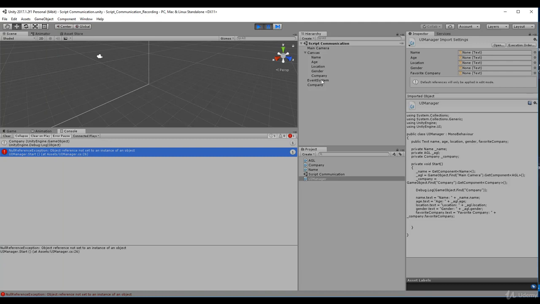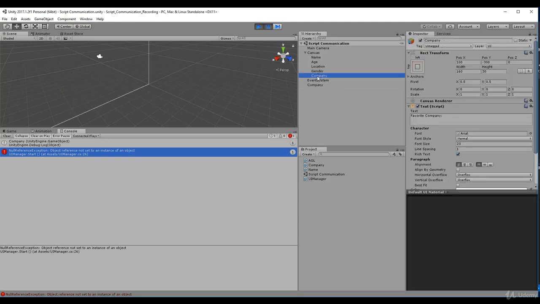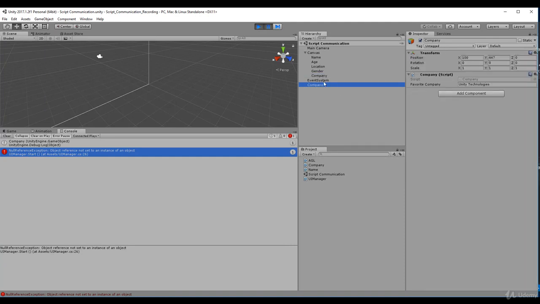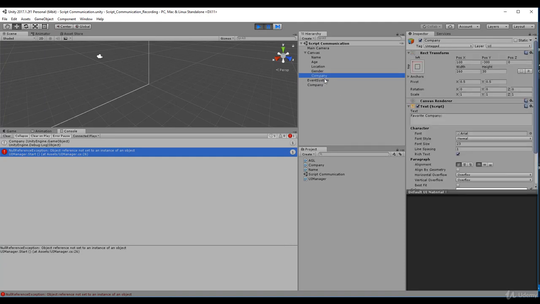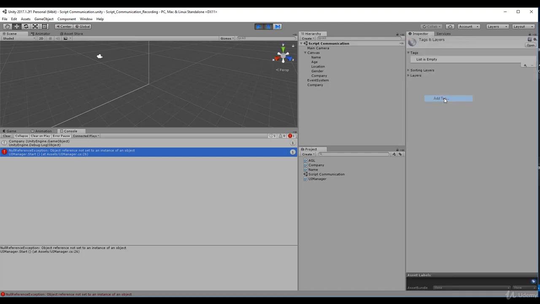The reason for that is we have two game objects named company. We have a canvas text component named company, and we also have a game object here named company. So it's fighting between which one to grab. It's grabbing this one first, and on this game object, there is no company component. So this comes down to using a tag to distinguish which one we want to grab. So for instance, on this company one that actually has the company component, I can go to tag, add tag, and let's go ahead and add a tag called company.